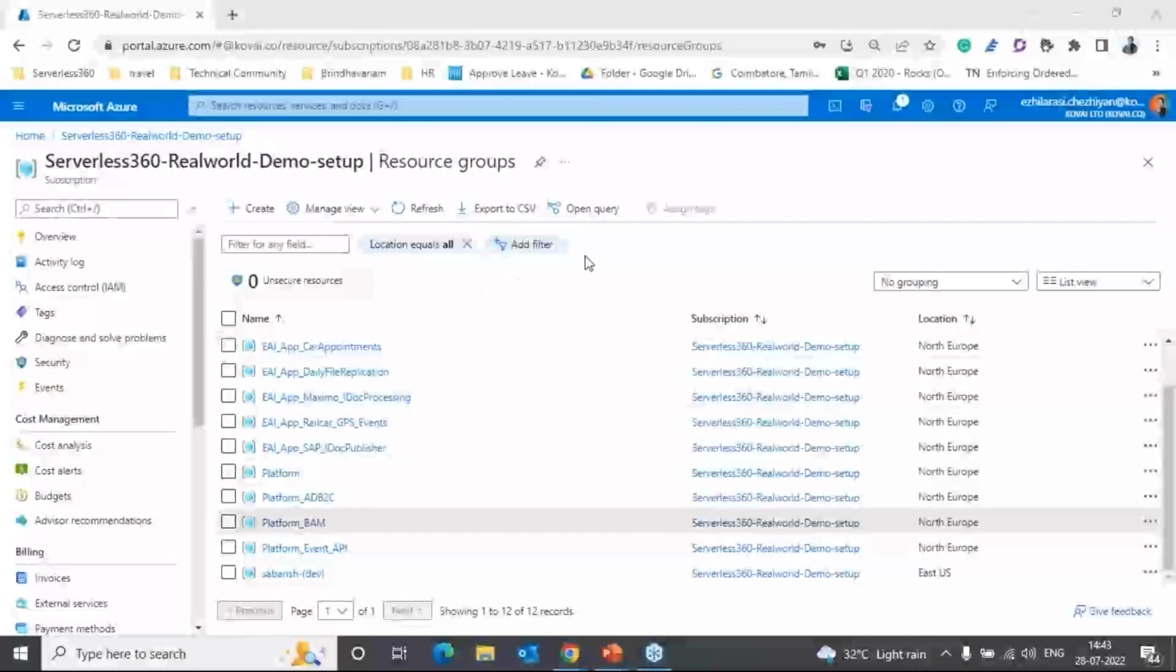Yeah, yeah, I just confirmed that. You can see the Azure portal.